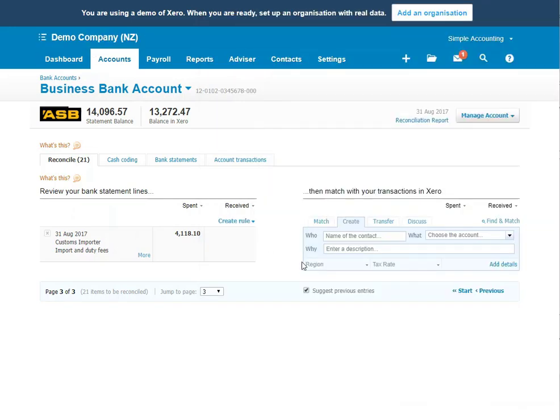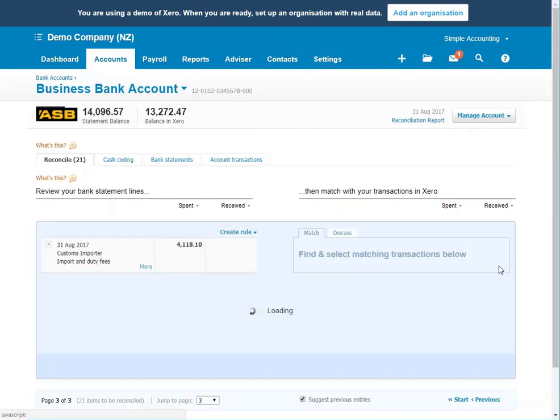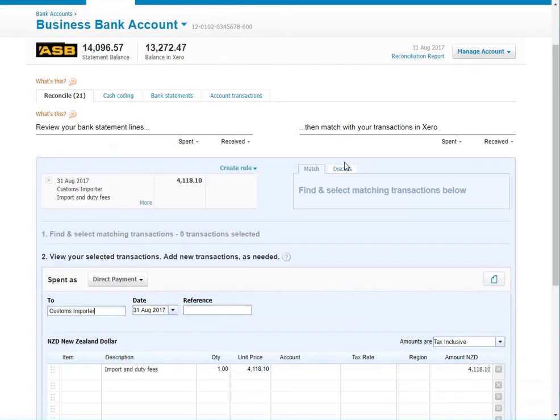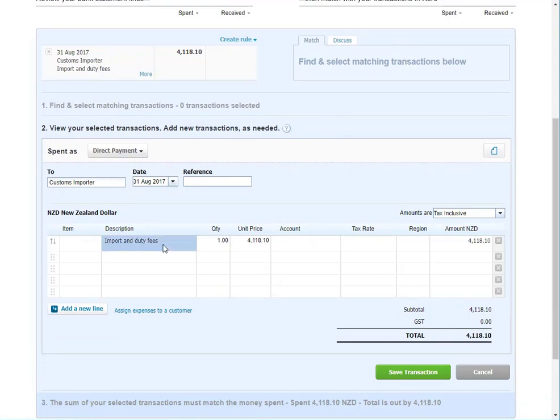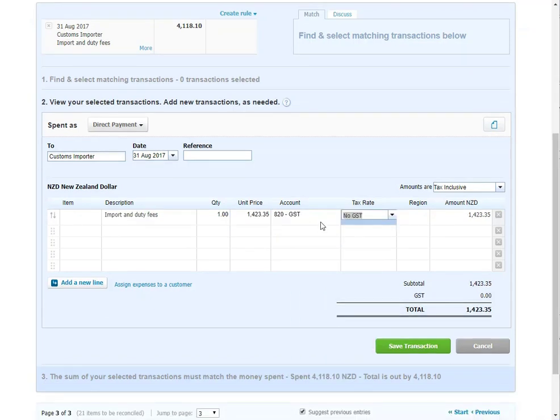So what we need to do is click on add details here, because we've got to break it down into a few lines. Okay. So the first line, we'll put in the GST paid to customs. And that is 1,423.35. So the account it's going to is GST. The tax rate, we're picking up GST on imports.